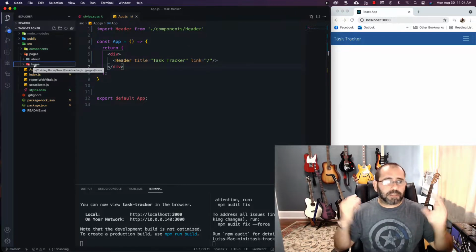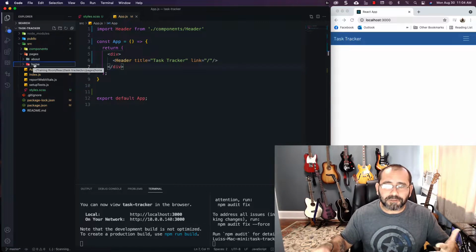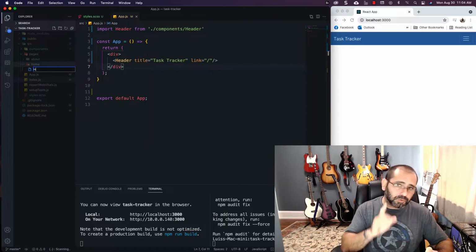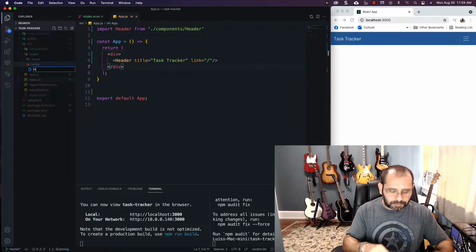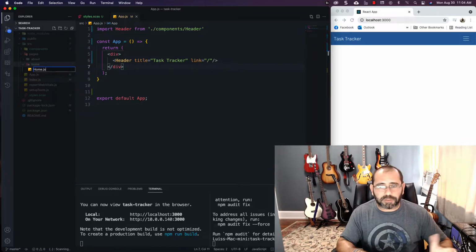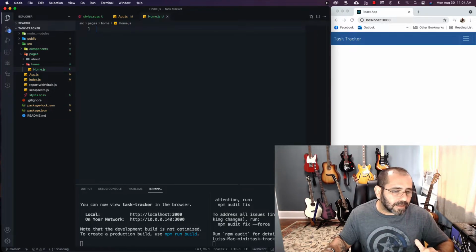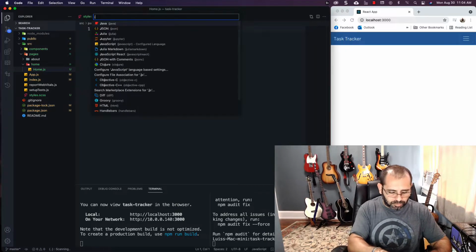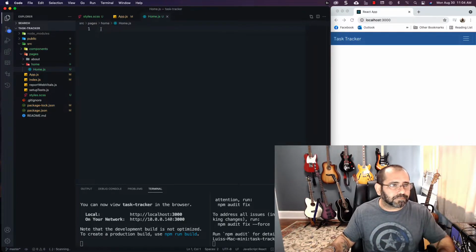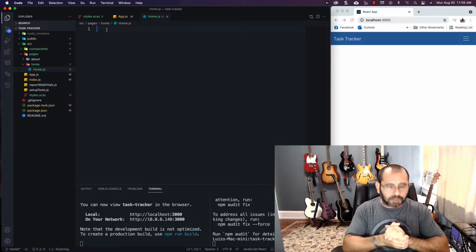Alright, now that we have the folder, we have to create the actual component, the actual content. So I'm going to add a new file, and when we create a component, we capitalize it. So I'm going to call it Home. It's going to be a JavaScript file, and I'm going to rename it to JavaScript React. I don't know why that doesn't happen automatically, but whatever.